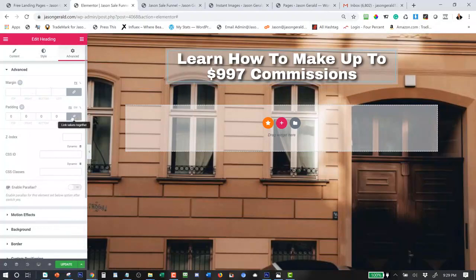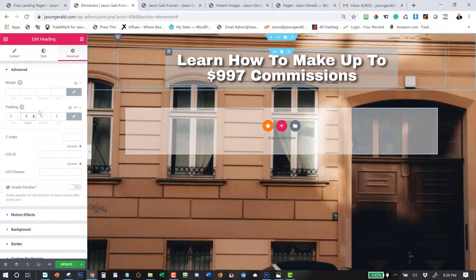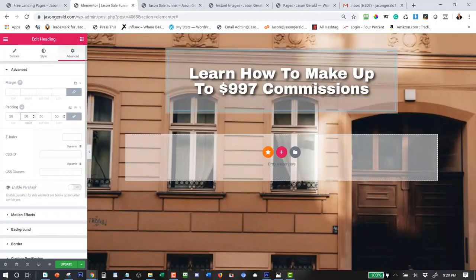If you hit on this little chain, it will turn it on or off. So if I put 5 here, then it changes the entire thing. So let me just do 50. You'll see what I mean. There's 50 space all the way around that thing, which is actually not bad. I don't mind it at all looking like that.